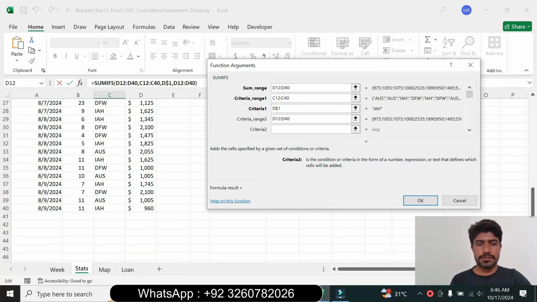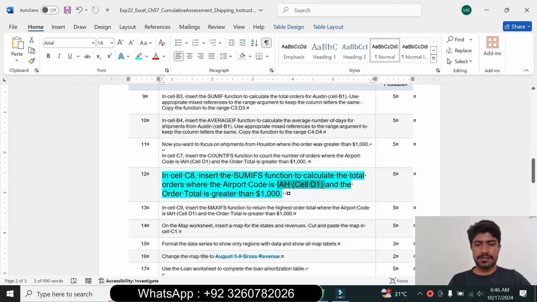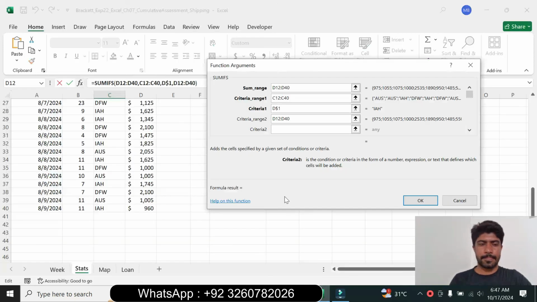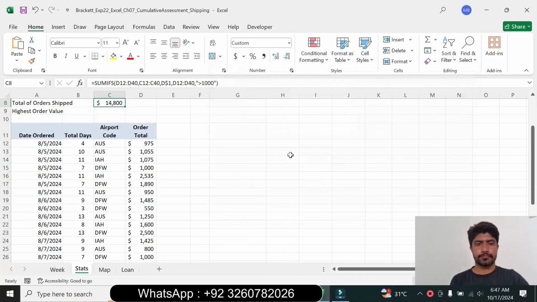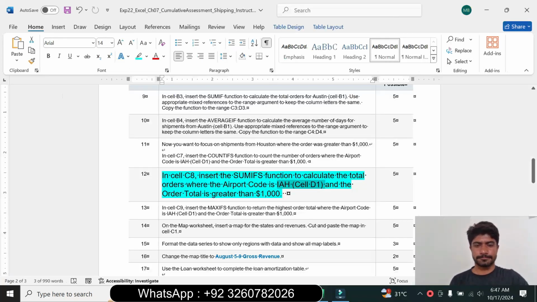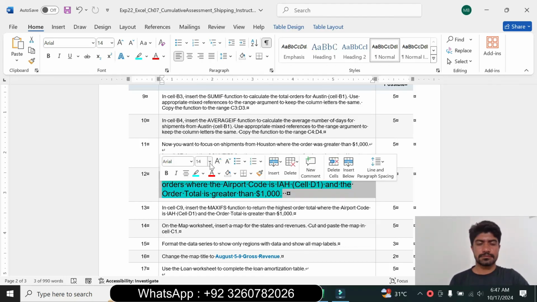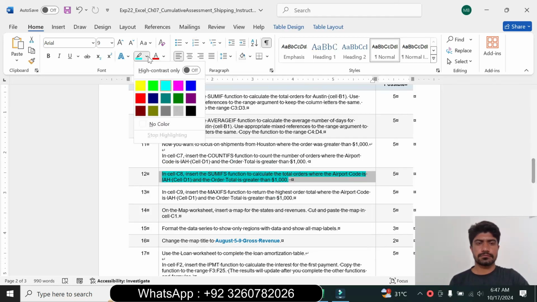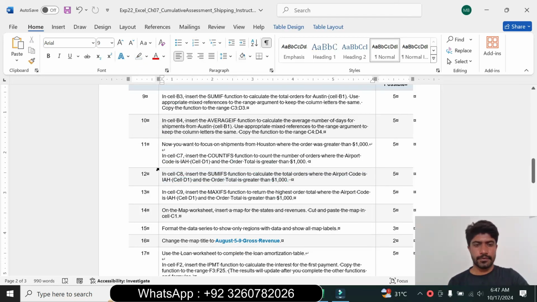And criteria range 2 is the order total, and criteria 2 is greater than 1000, with the inverted commas: greater than 1000, inside the inverted commas. Click OK. Question number 12 is complete. We can move to question number 13.